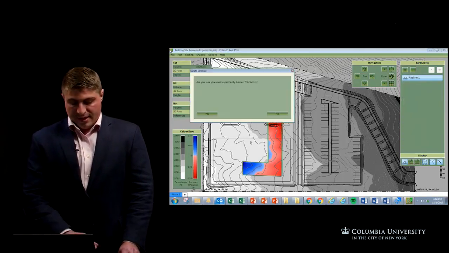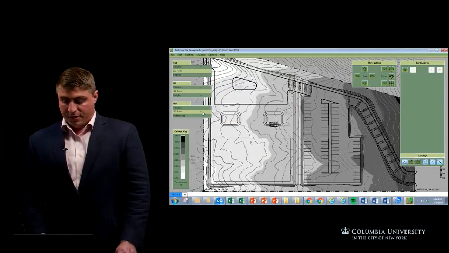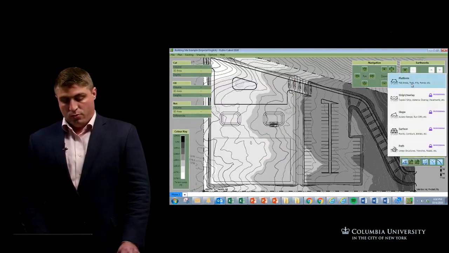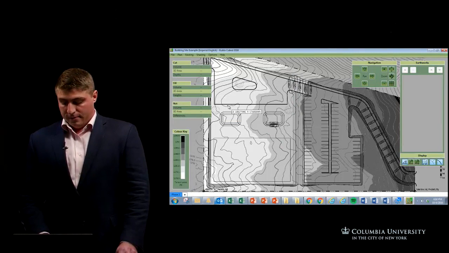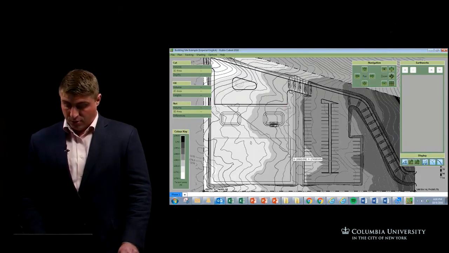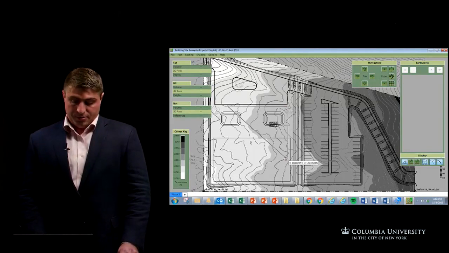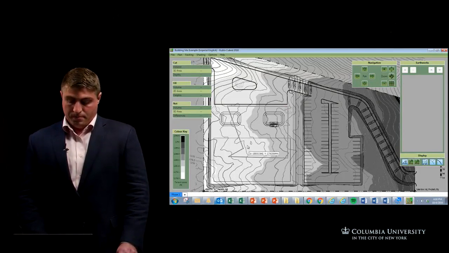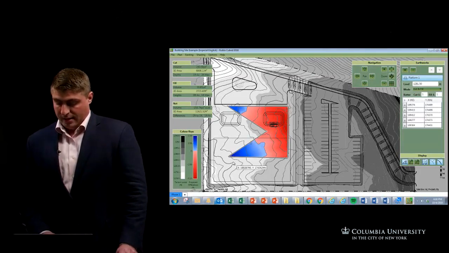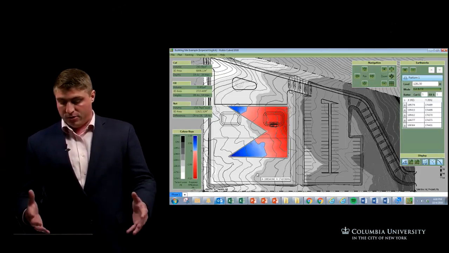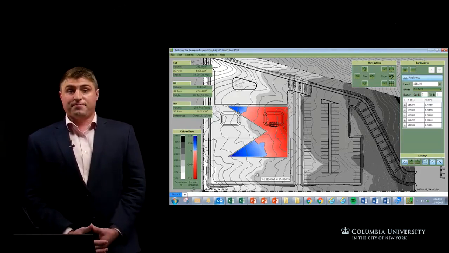In the event that you did not have enough cut to fill up all the fill areas, you would need to either cut down areas from other parts of the site or bring soil into the site in order to make sure that you had enough materials to complete the operation. But as you can see, the software is very easy to manipulate and can aid greatly when trying to quantify cut and fill takeoff areas.